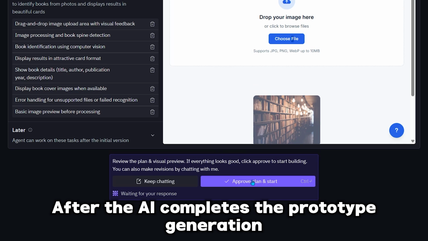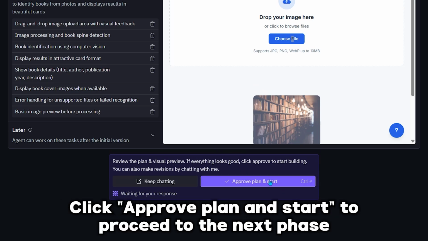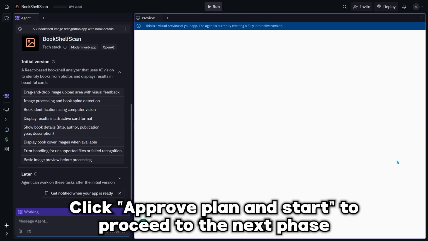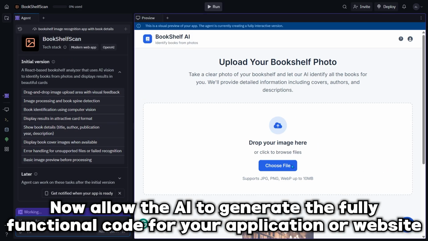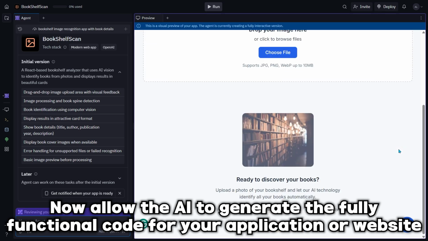After the AI completes the prototype generation, click Approve Plan and Start to proceed to the next phase. Now allow the AI to generate the fully functional code for your application or website.